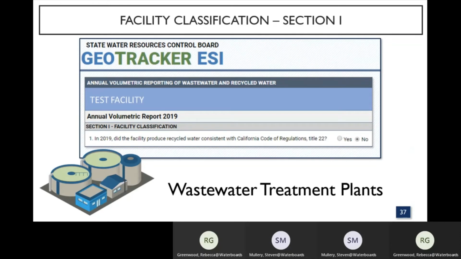So this is a screenshot of the first question in section 1 of the report to determine which monthly reporting questions will be offered to the facilities. Question 1 asks if the facility is producing recycled water consistent with Title 22 standards. If the facility answers no to this question, they are classified as a wastewater treatment plant only and will not be asked questions about recycled water.